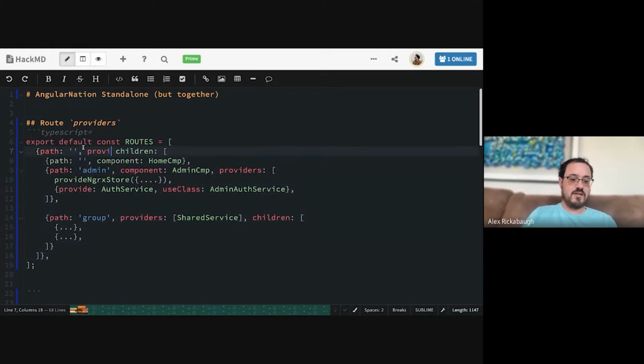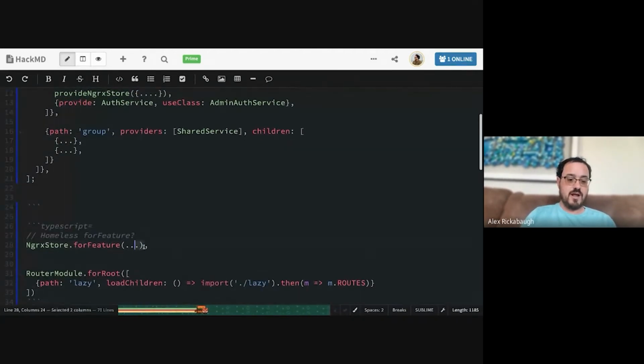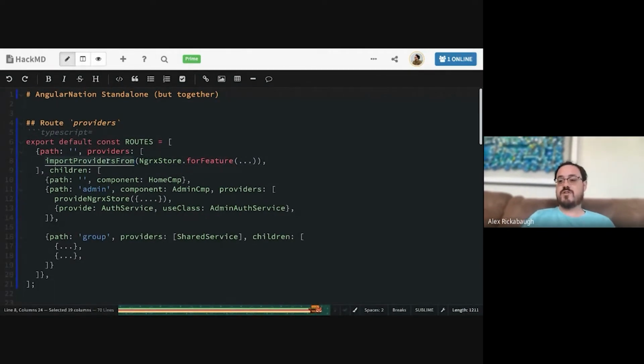And here I can say, well, I'm going to have some providers. I want to provide some things to every route that I'm lazily loading in this routes token. And one of the things I'm going to provide is this utility function, import providers from. And here is where I can put my router module or NGRX store for feature. So we have this import providers from, which is a bridge from the ng module world into the ng module less world of just dealing with providers directly.